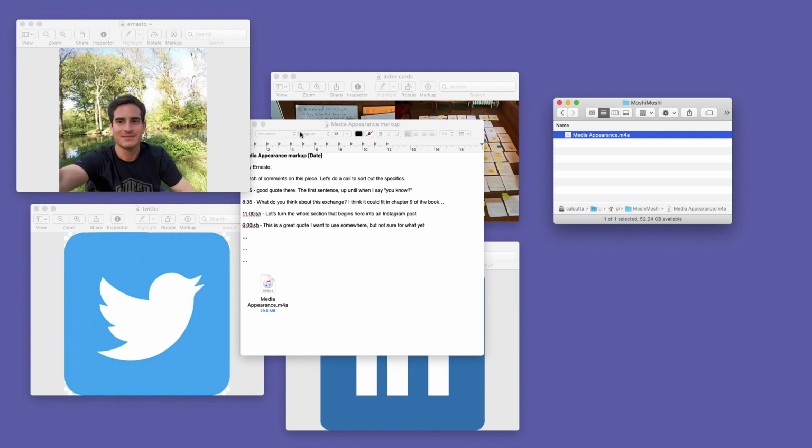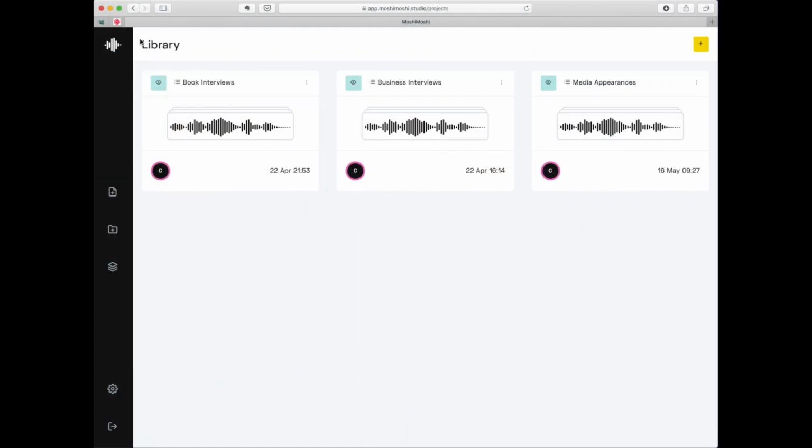But with Mushy Mushy, I don't have to make that trade-off anymore. So let me show you how that works. Okay, and here is my Mushy Mushy studio. And as you can see, I've already got a playlist in my studio called Media Appearances. So step one for me is simply going to be to import that latest media appearance as a new track.